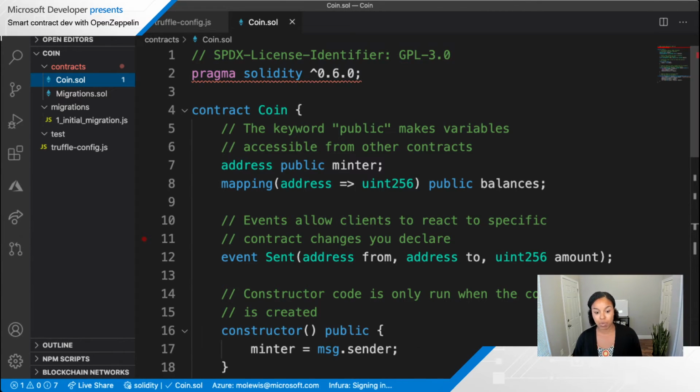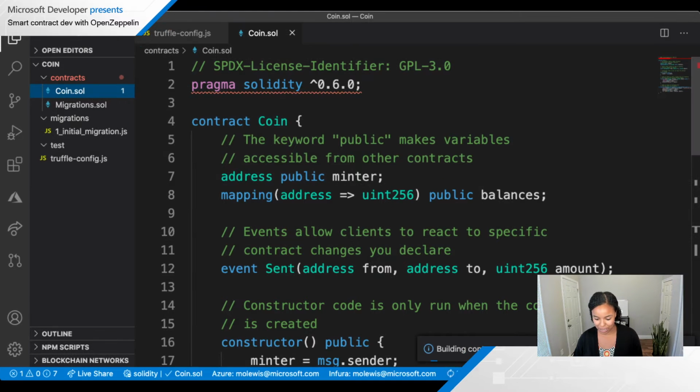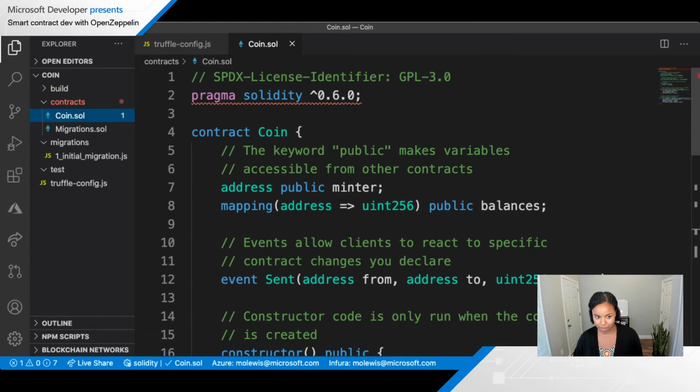it. You can't really see this down here, but I'm getting a message that's telling me that this contract is building. Let me try to make that smaller. And that usually just takes a moment.